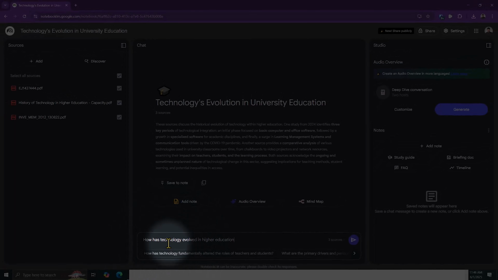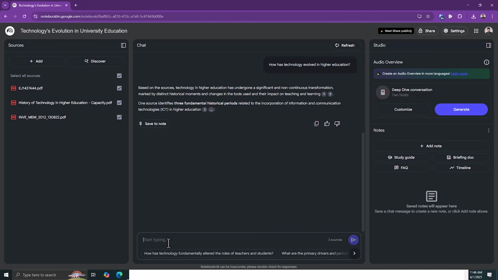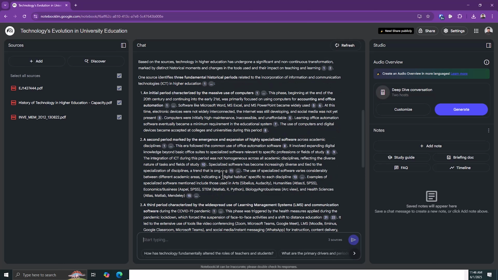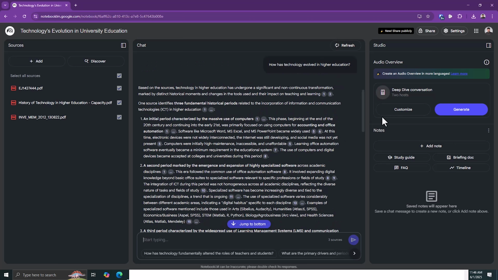It not only gives me an answer based solely on the documents I provided, but look at this. It shows citations. These numbers link directly to the exact passages in your source documents where it found the information. This is incredibly useful for verifying information and diving deeper, far beyond what a simple keyword search could do.